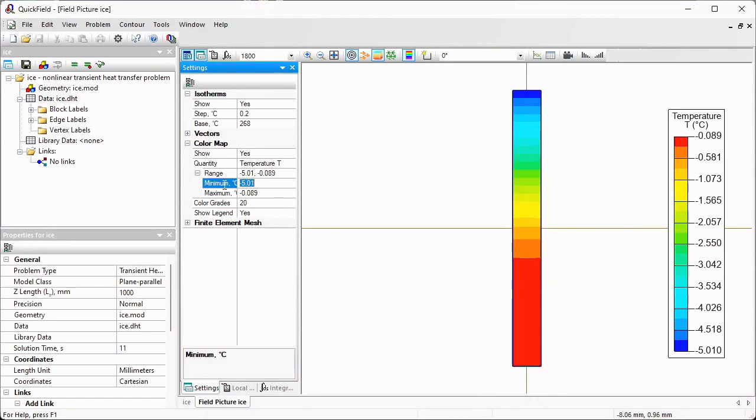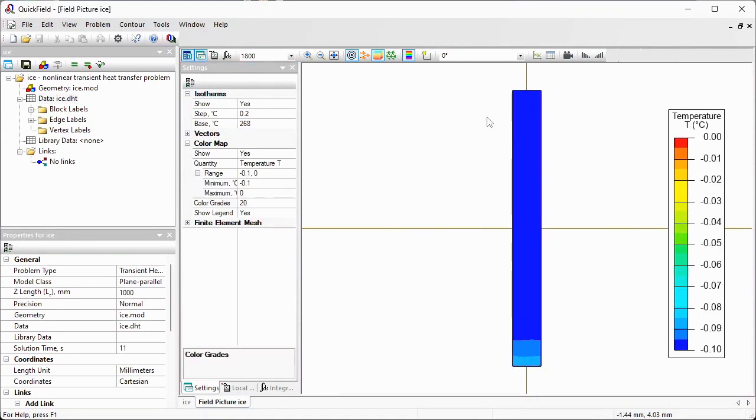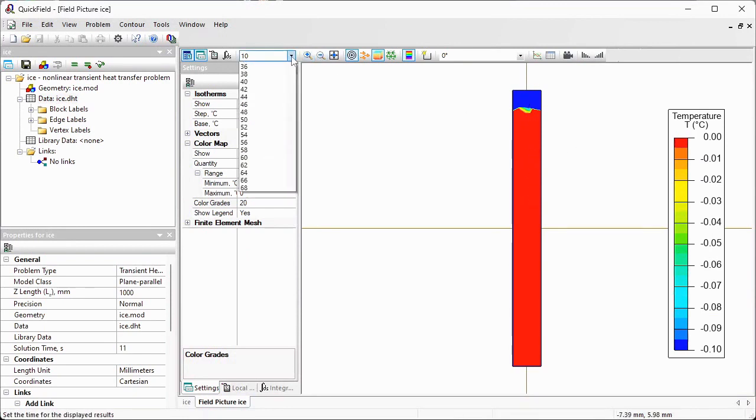Let's adjust the range, minus 0.1 and 0 here. So it is ice everywhere. We do not see any place with red. But if you change time, you will see here is the water and here is the ice. And this is the fusion dynamic.